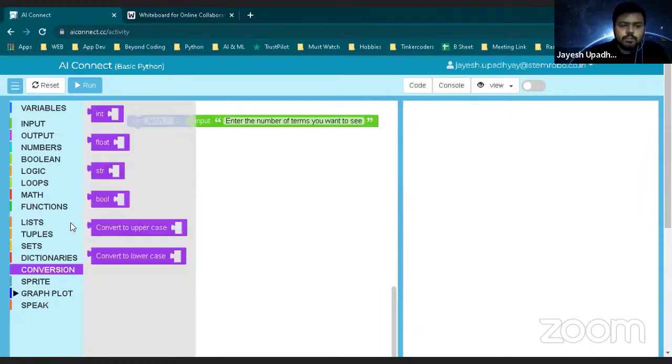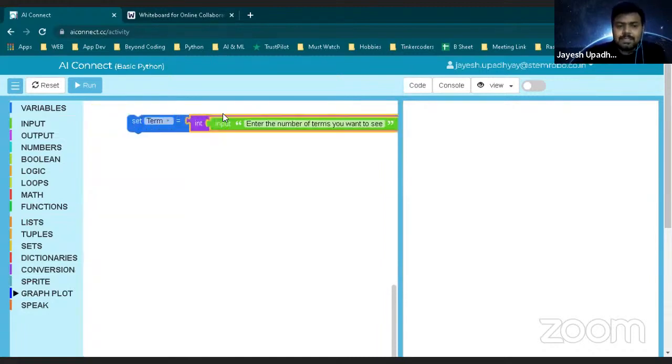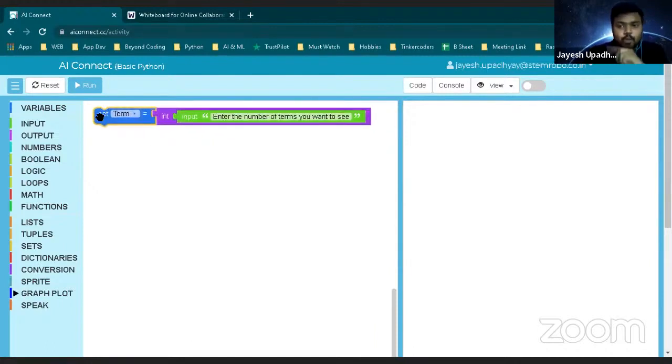Now I will go to the conversion. As the word says, conversion basically means it will convert something. I want to convert this input which we are taking into the integer. That's why I'm doing it like this. Input by default gives the value in string. With the help of conversion, we are changing the value into int form. Simple. Now, next part. We are talking about conditions, right?